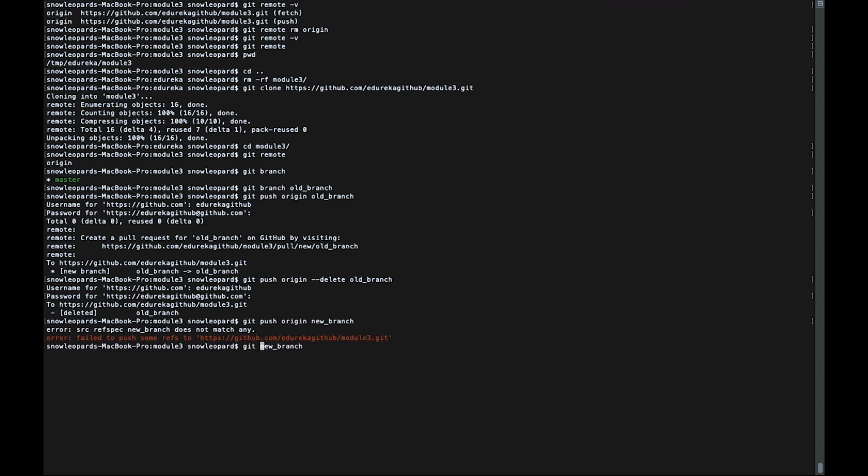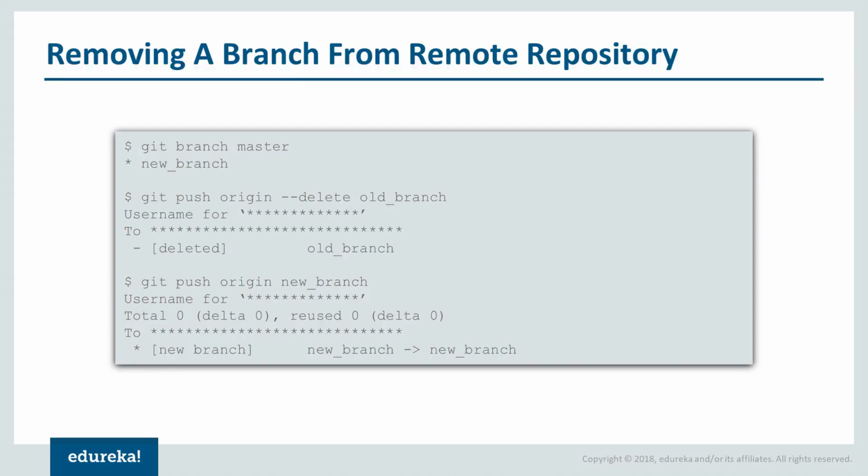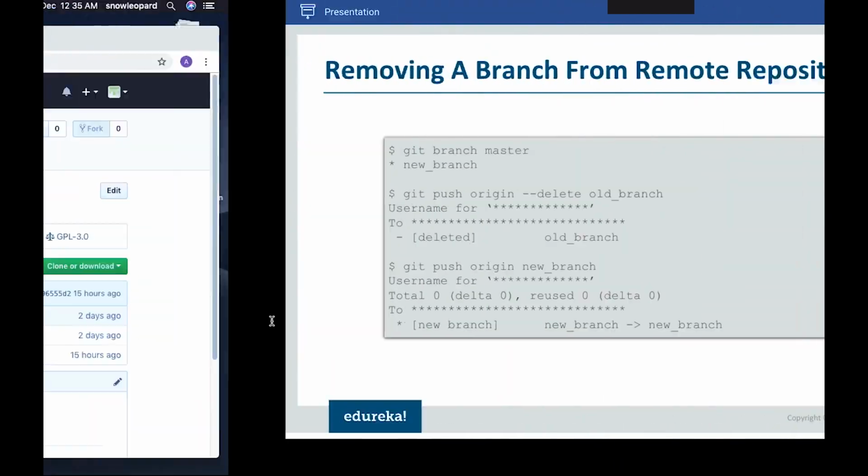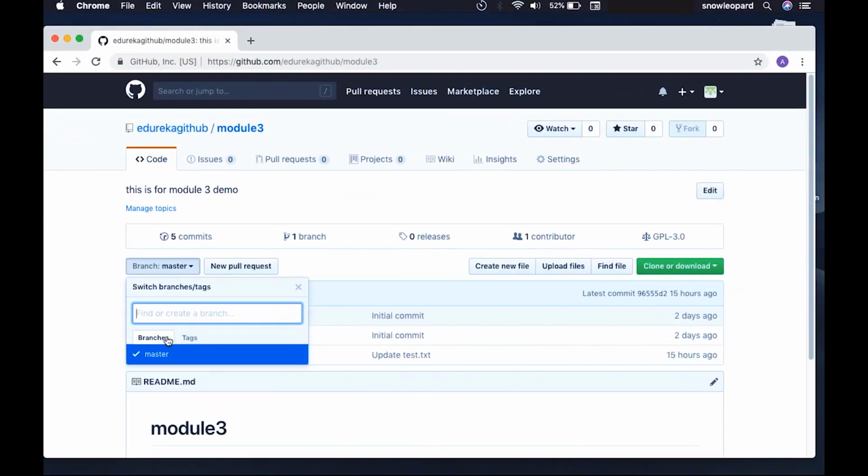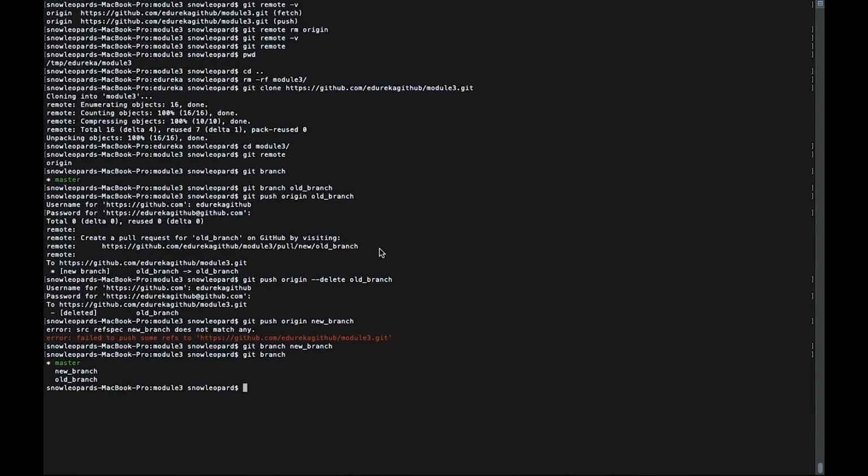So I'll do git branch new branch and then git branch. This will show the new branch. The point to note is that, as I said, when I deleted the branch from the remote, it was only deleted from the remote. If you can see here, there's only one branch on the remote, but the old branch is not deleted from the local repository.